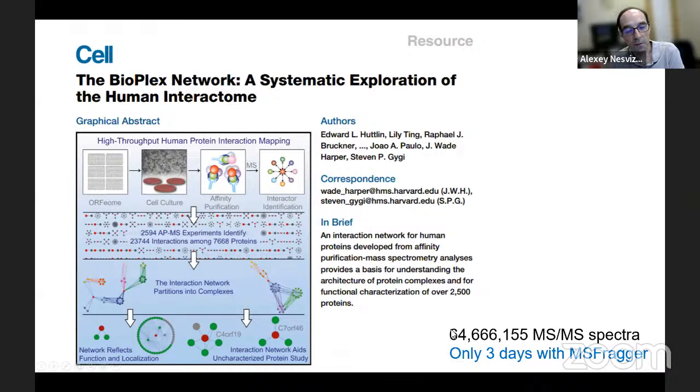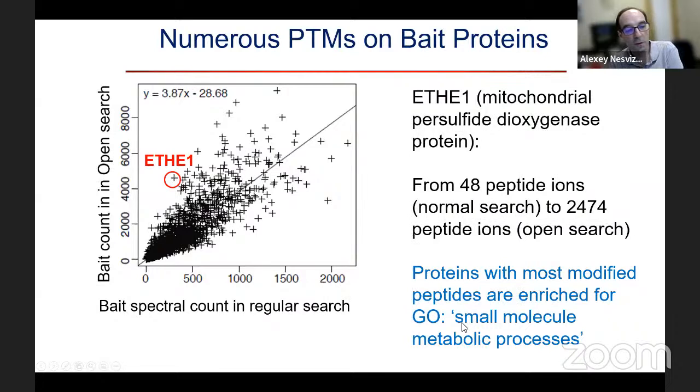It took us only a few days with MSFragger. It would probably take years with SEQUEST. So what's interesting is we look at how many PSMs we have per bait protein that we identified in open search compared to conventional closed search, like they did in the paper, or like most people would still do. That's amazing. For some proteins, we get 100 times as many PSMs. Here's an example of one protein, where we go from 48 peptide ions found in a conventional closed search to over 2,000, almost 2,500 found in open search, right?